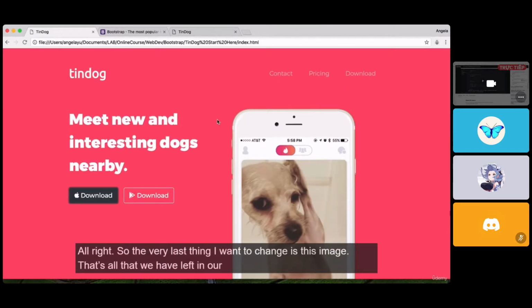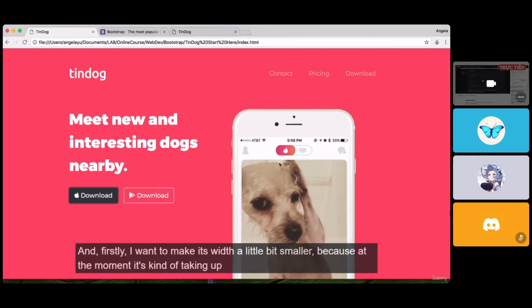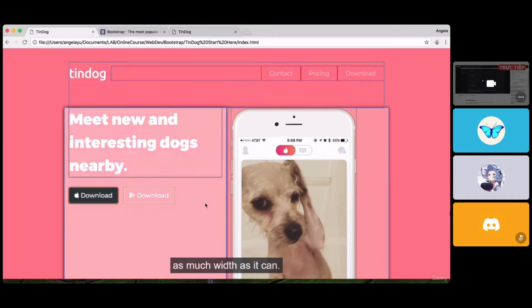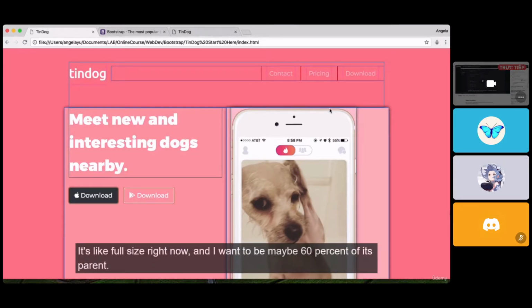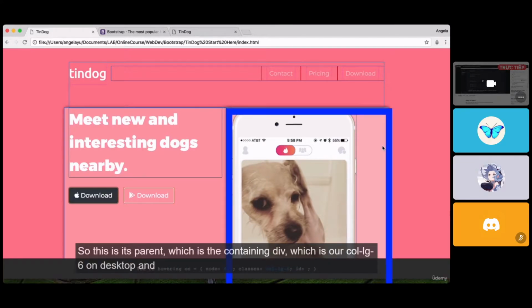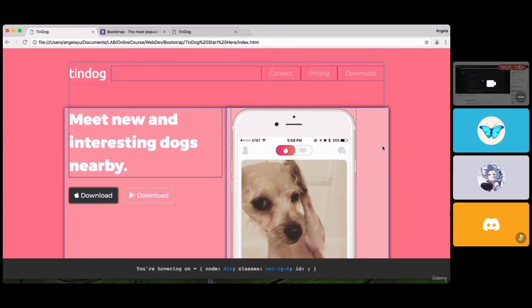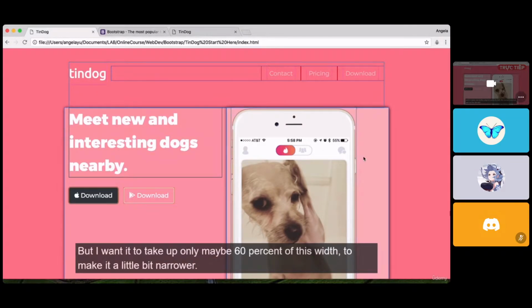All right, so the very last thing I want to change is this image. That's all that we have left in our title section. And firstly, I want to make its width a little bit smaller, because at the moment it's kind of taking up as much width as it can. It's like full size right now. And I want it to be maybe 60% of its parent. So this is its parent, which is the containing div, which is our column large 6 on desktop, and column 12 and a full width on iPad or mobile. But I want it to take up only maybe 60% of this width to make it a little bit narrower.